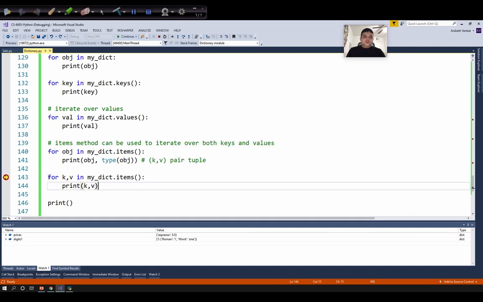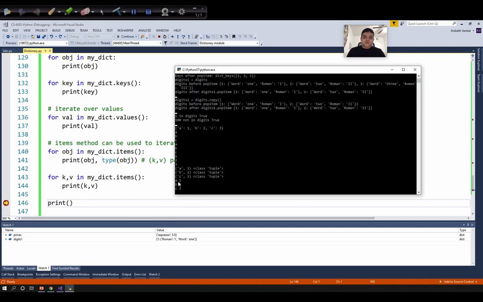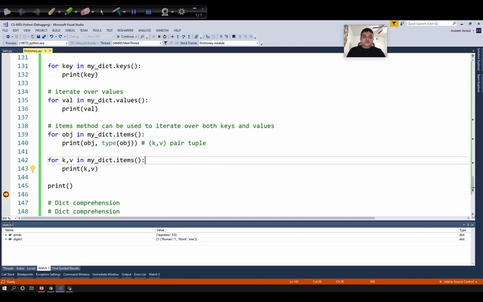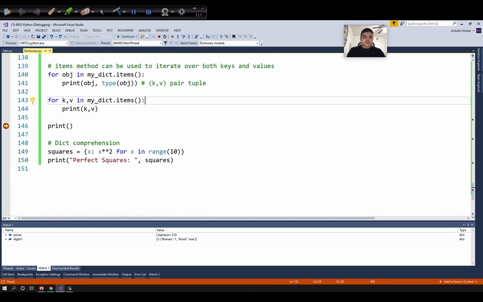We can also use the unpacking of tuples. Here I'm unpacking the return value of this items method into 2 different variables, k, v. k will be the first element of the tuple, which is the key. v will be the second element of the tuple, which is the value. Now when we print this, we should simply again see the key value pairs, just A1, B2, and C3. So these are some different ways of iterating through a dictionary.